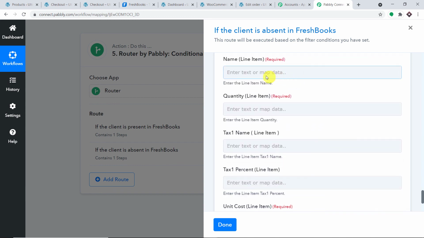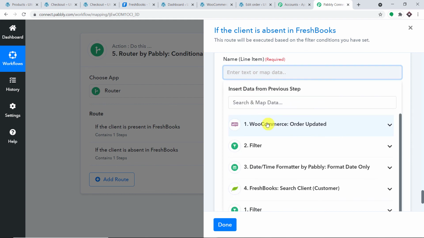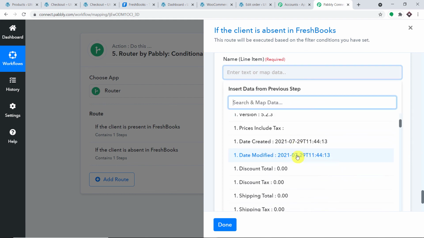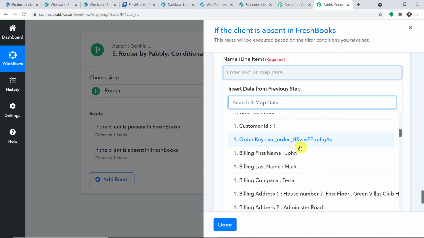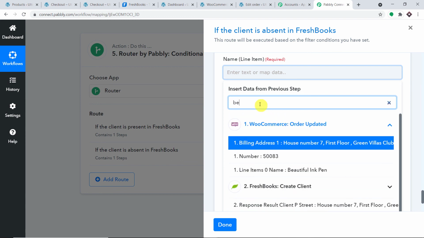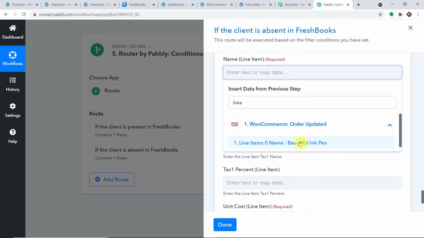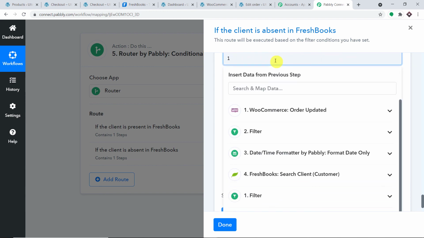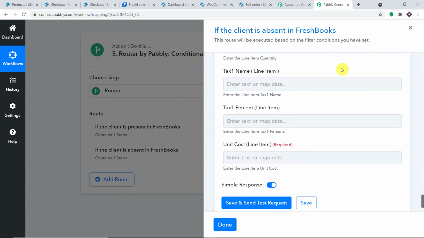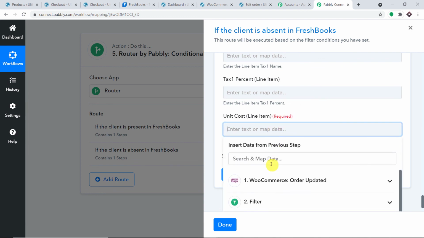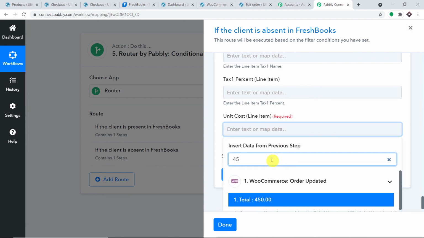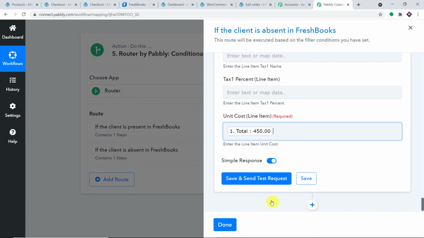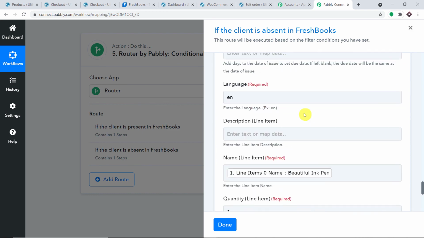Okay. Then we have to establish the name, then the quantity line. So the name of the product was once again Beautiful Pen. Let me just straight away search for Beautiful Pen. We already know the name, so Beautiful Pen, and we have mapped it. The quantity was 1, and the unit cost was something around 450. So let me just look for 450, total 450. Okay, so we have mapped all details.